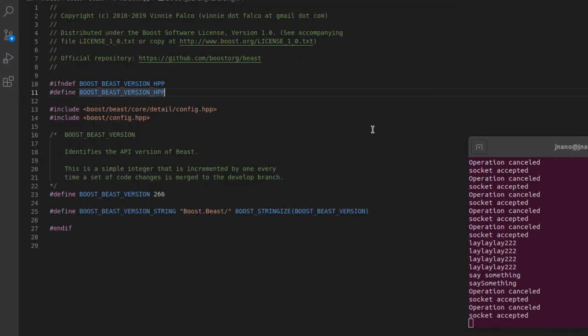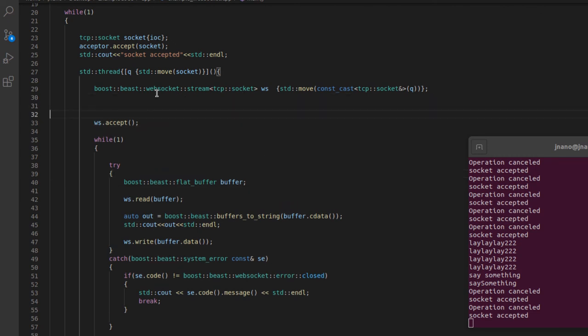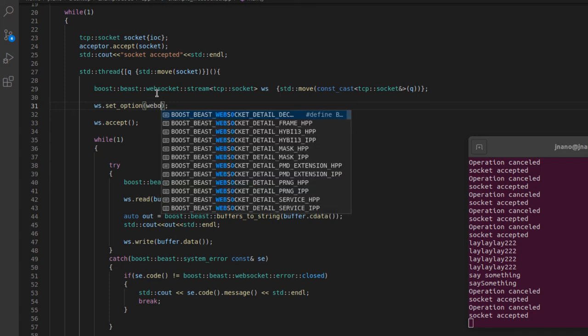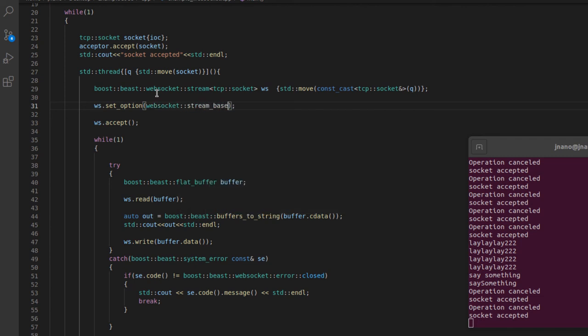Okay, so let's go back again here. Before the read, I think, or actually set option. This should be before accept. Here we will simply call set option. But this is not enough. We will need a stream-based decorator to decorate it. WebSocket. I'm not going too deep for this. Stream-based.